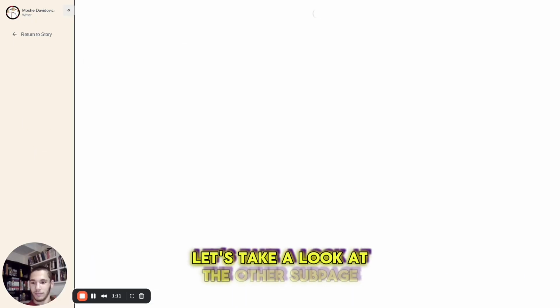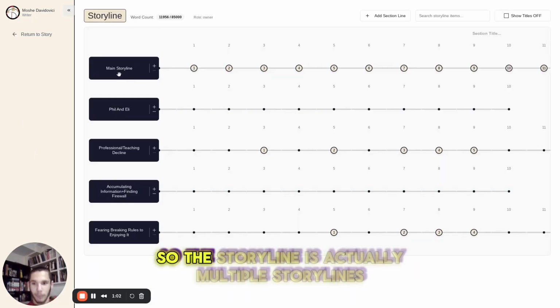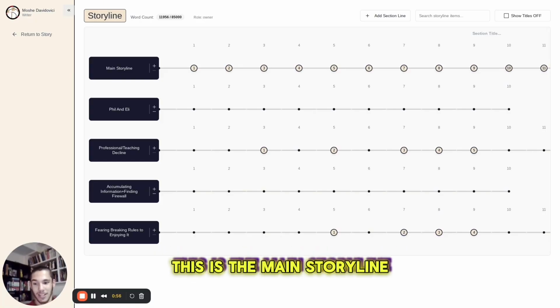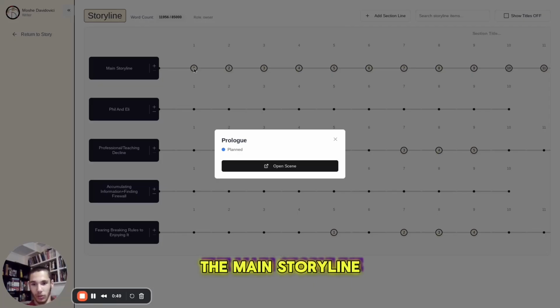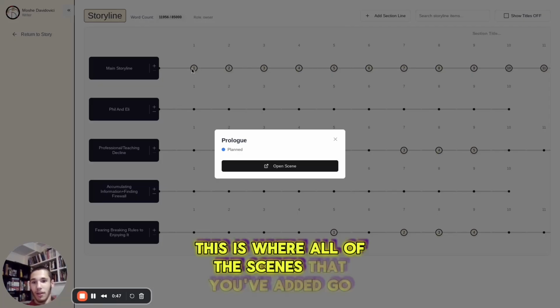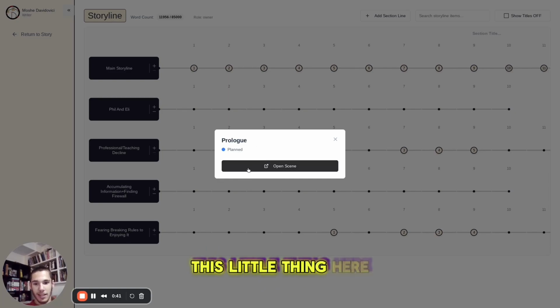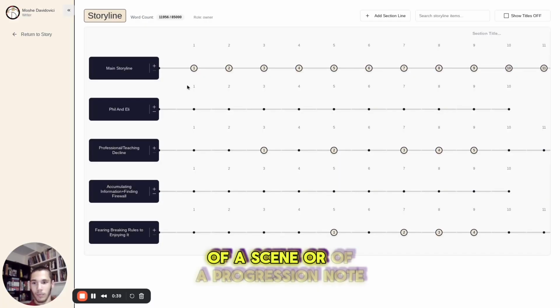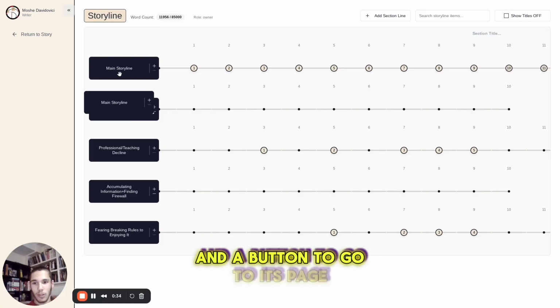Let's take a look at the other subpage that's actually very important, the storyline. So the storyline is actually multiple storylines. This is the main storyline. You can't change the title of this. This is, as it sounds, the main storyline. This is where all of the scenes that you've added go. And you see if you click the circle, this little thing here of a scene or of a progression note, it shows you its title, status, and a button to go to its page.